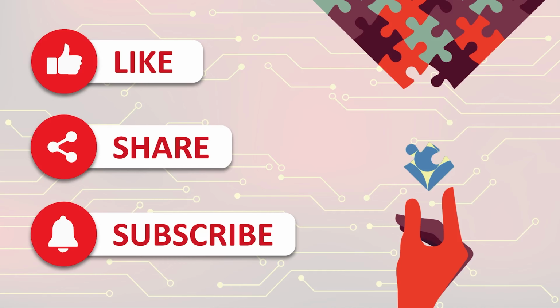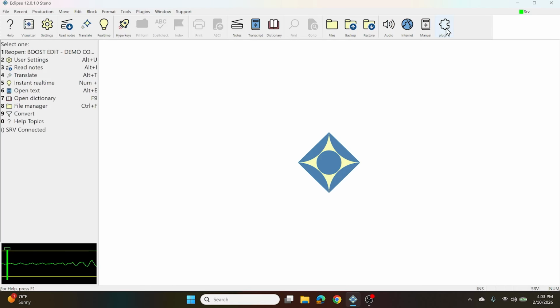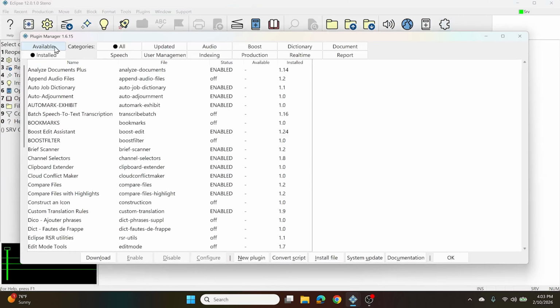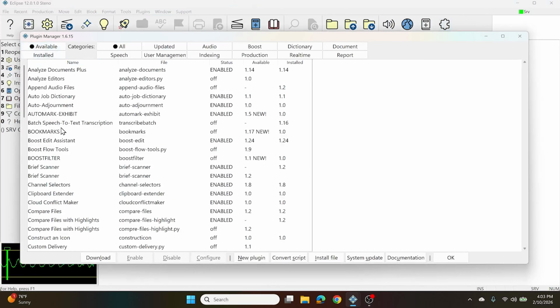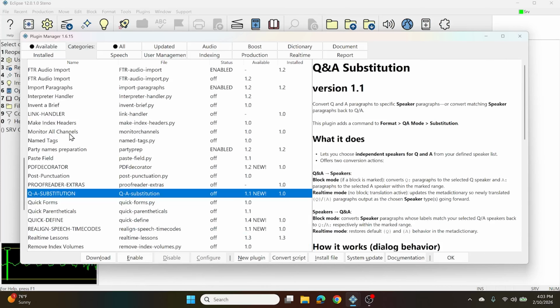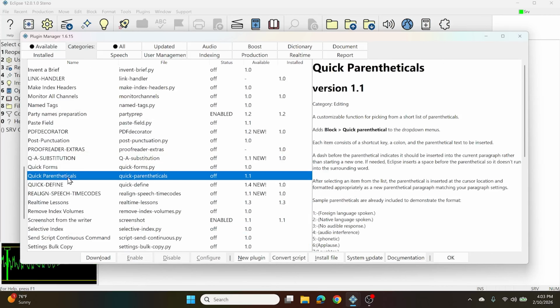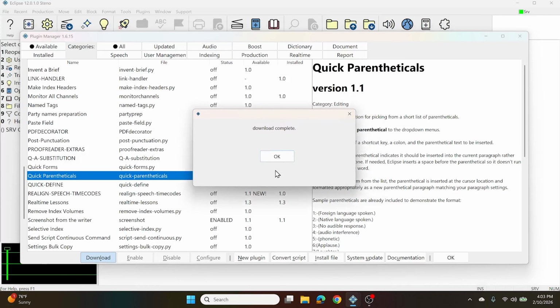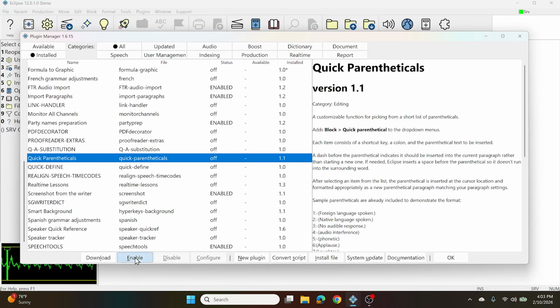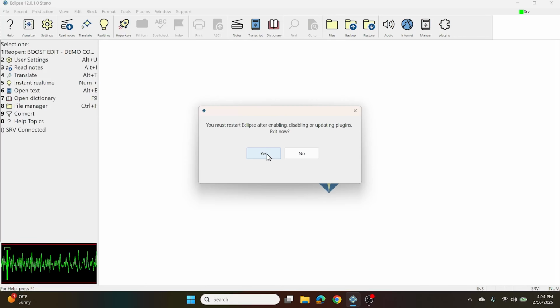Now, let's take a look. I'm in Eclipse and I'm going to open my plugin store, and I'll click on Available to see the plugins I don't already have. If I go down to the queues, I see that one of them is Quick Parentheticals. I'm going to download this, and then I'll enable it. I'll click Yes to restart Eclipse.